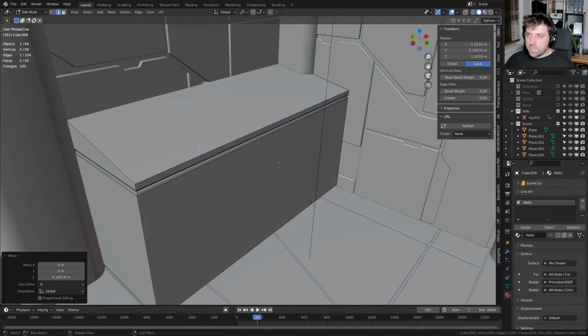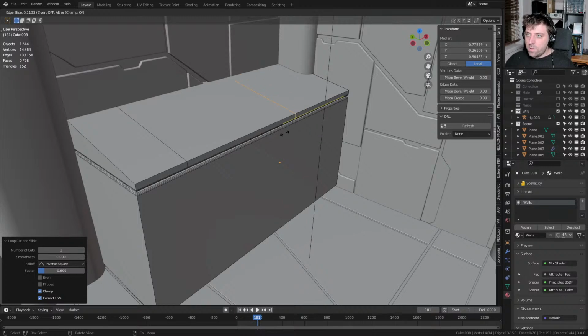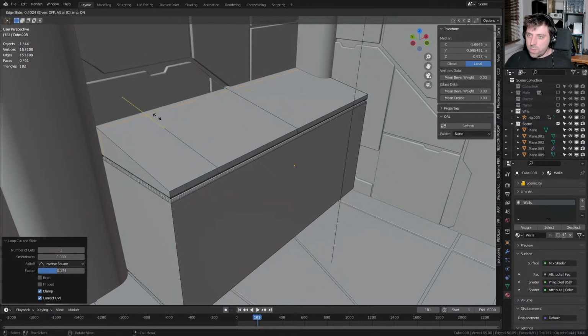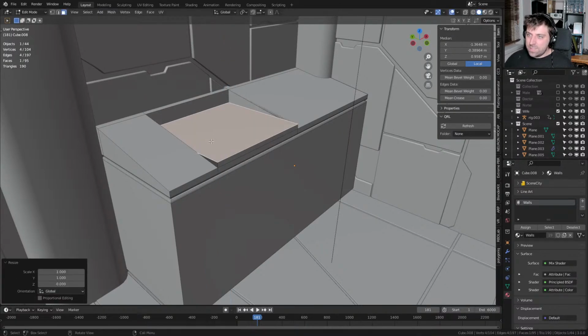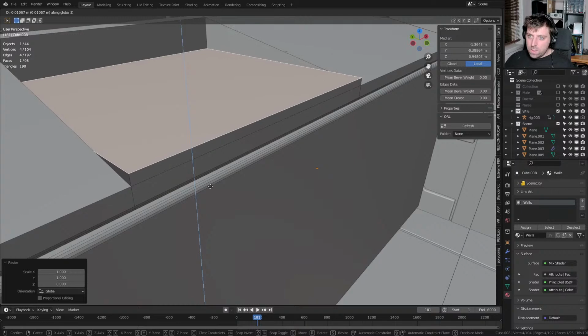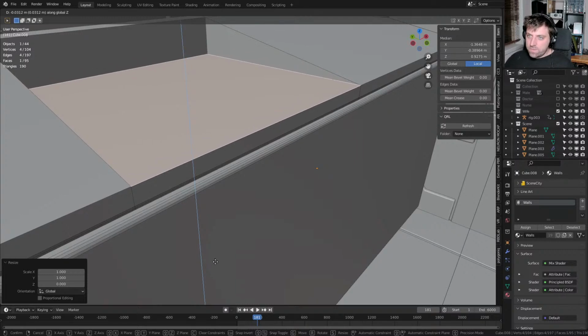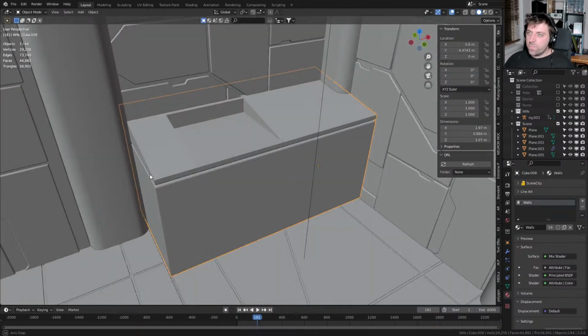We can have something like that. Let's put an edge loop through there. Edge loop through here. And we'll put an edge loop through there. I'm going to E to extrude down. Z. Scale Z 0. And just going to kind of fudge that together.